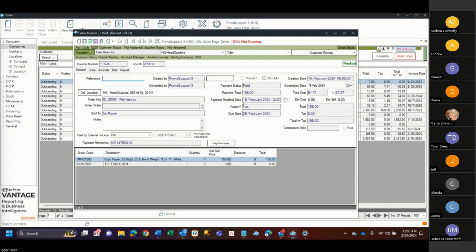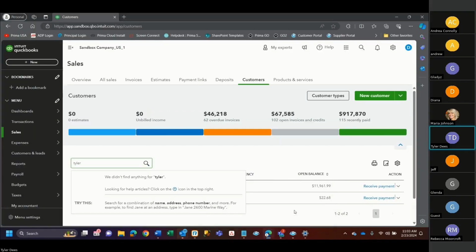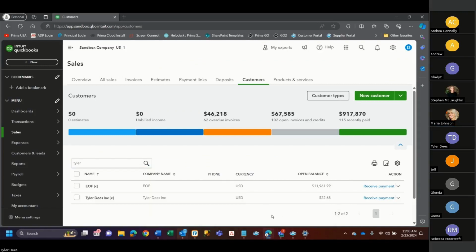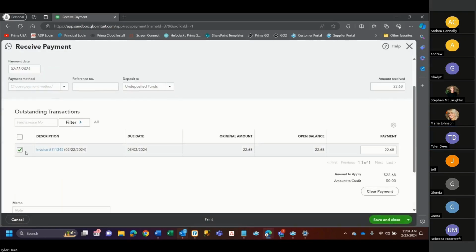If you want to take a payment from QuickBooks, we'll show you how to do that as well. You can search for the customer or the company name or the invoice number here at the top. Once you find that customer, you'll click Receive Payment. Select the invoices that you wish to pay, and then click Save and Close.